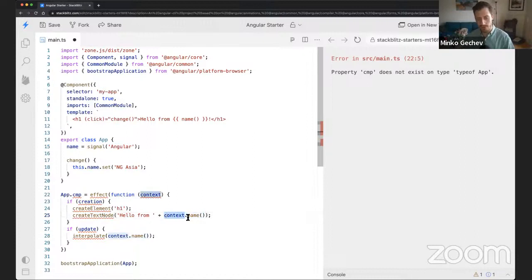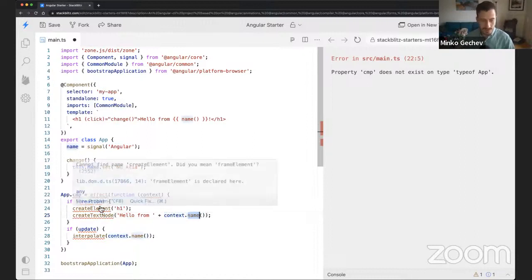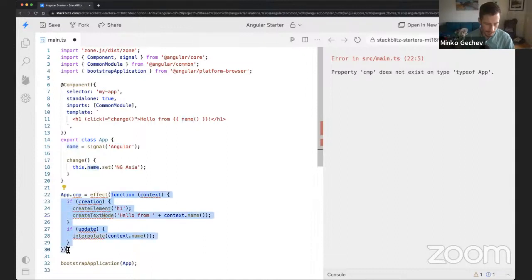So if context.name changes, Angular is going to know to invoke the template function in update mode and the interpolation directive. So it is going to check whether name is different, and if name is different, it is going to go and directly update this text node here. Does that make sense at all?